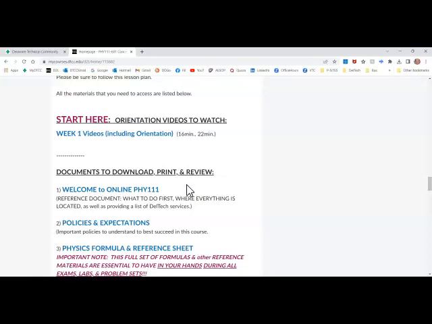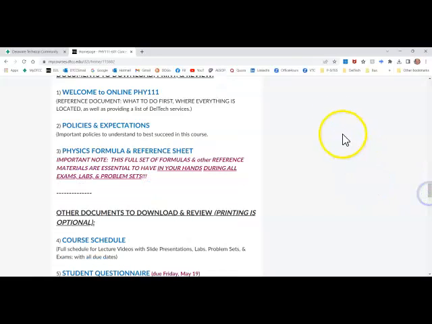It also has a lot of reference information for various support services that Deltec offers. I highly recommend you at least take a look at it. The policies and expectations document that I already mentioned has the complete list of all the policies and expectations for the course, including the ones that I just scrolled by in the welcome announcement. Make sure you read the whole policies and expectations document. Please have a hard copy available in case you have questions.